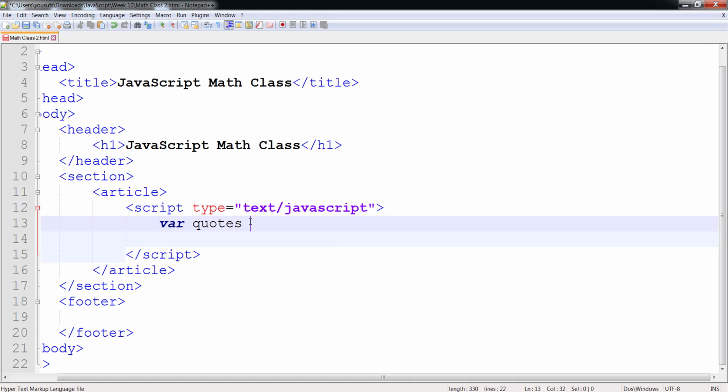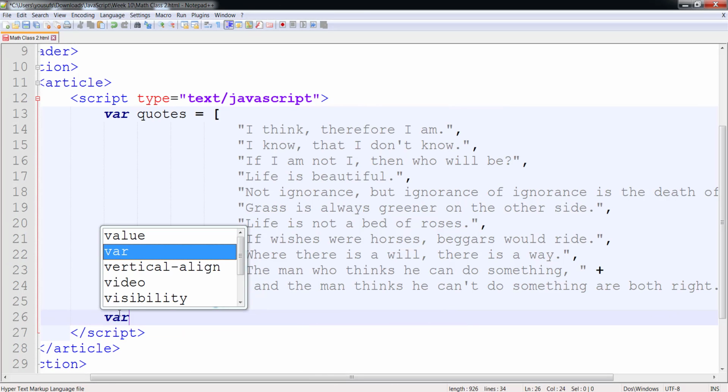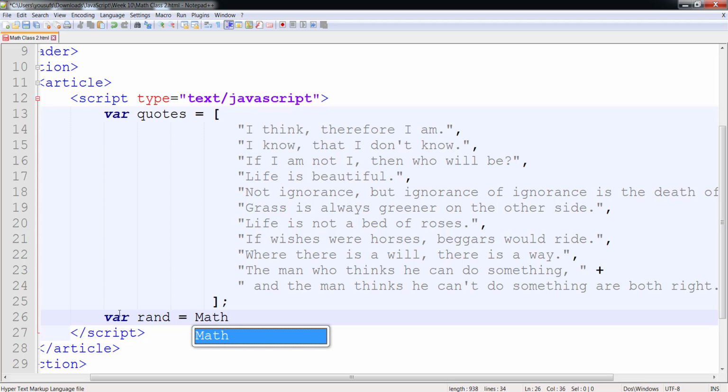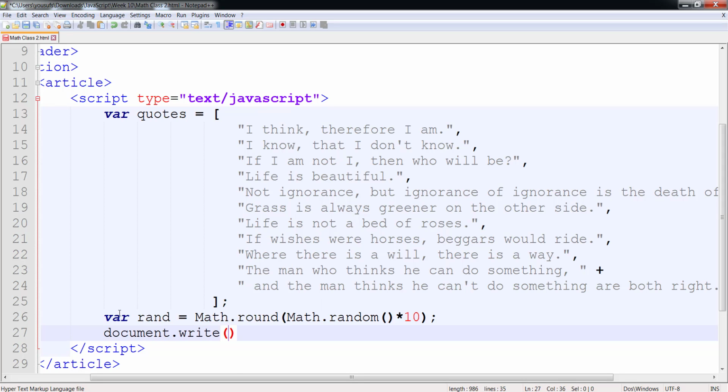declare an array of quotes, and I'm going to use that shortest approach that we learned today of square brackets. Okay, so we're now going to declare our variable, which is going to be based on Math.random times 10, and then we're going to round it. And then we're going to use in the quotes that rand value to generate the quote.